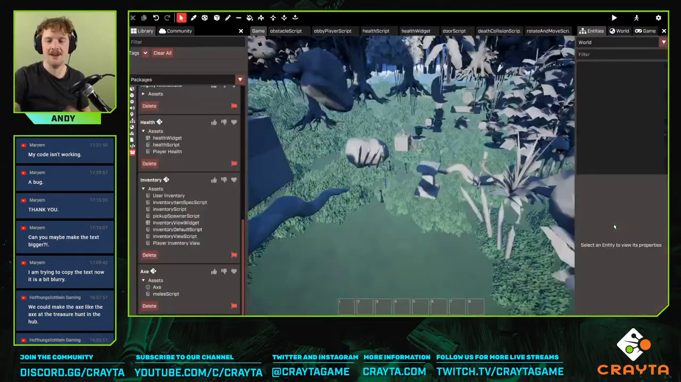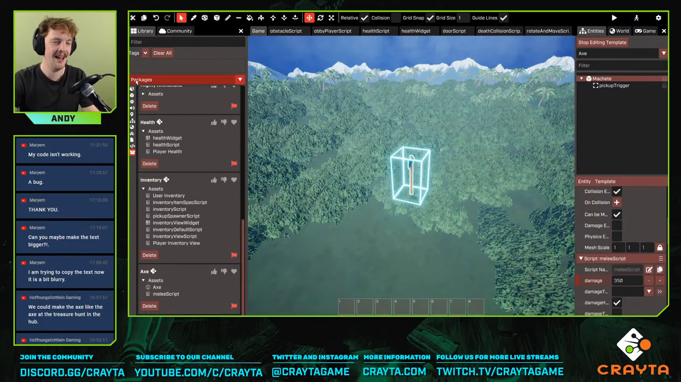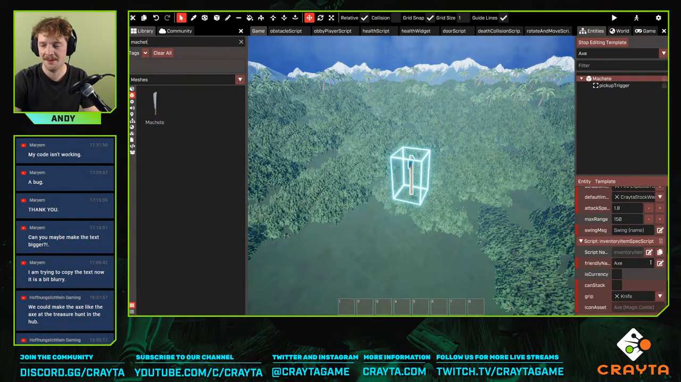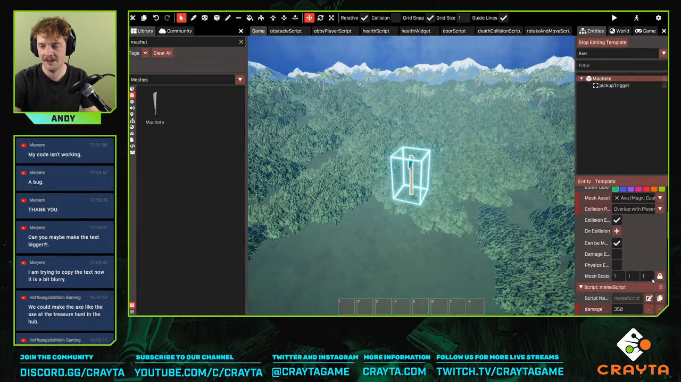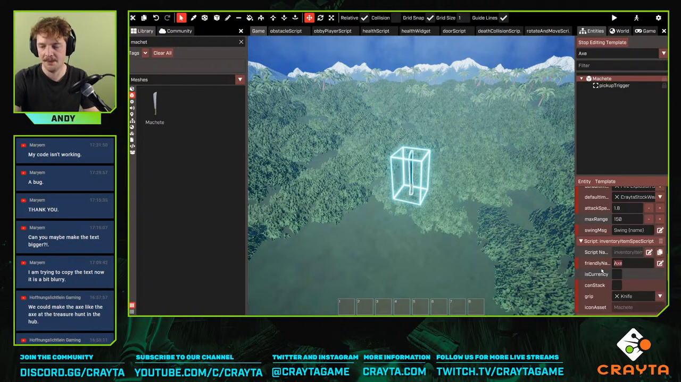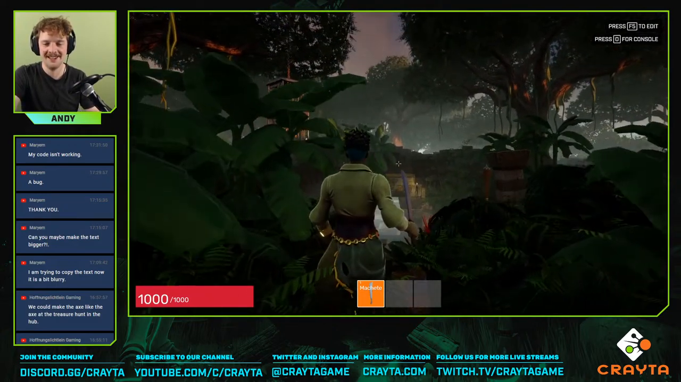Right. And then rather than having an axe, let's change it to a machete. So we'll rename it to machete and change the mesh to a machete. Change it for the icon, change it for the mesh. And that's all fine. Let's change the name to machete and go back into the game. We now have a machete.